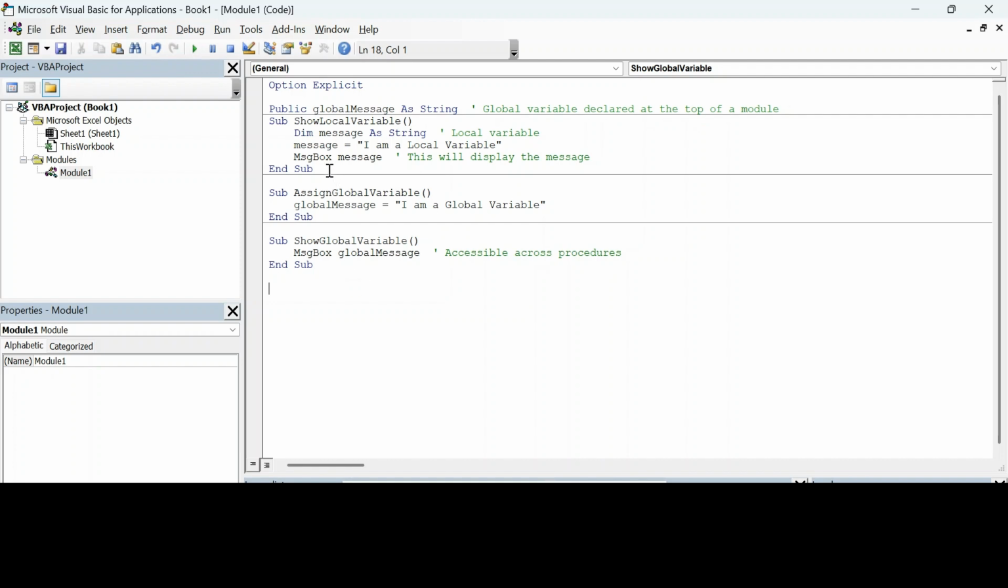If you look at this show local variable procedure, I use something called Dim message As String. It is tied only to the local variable. I have given a message, "I am local variable." If you try to execute this one, of course you can run it. Now, if I want to use this same variable in another show procedure, it's not possible.